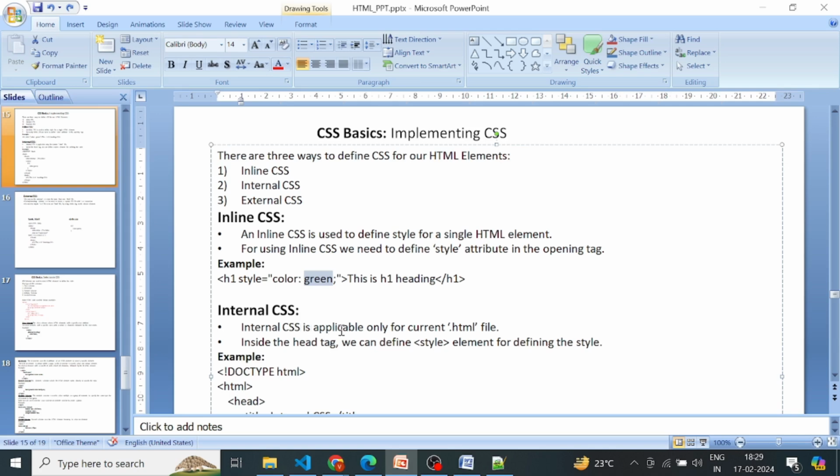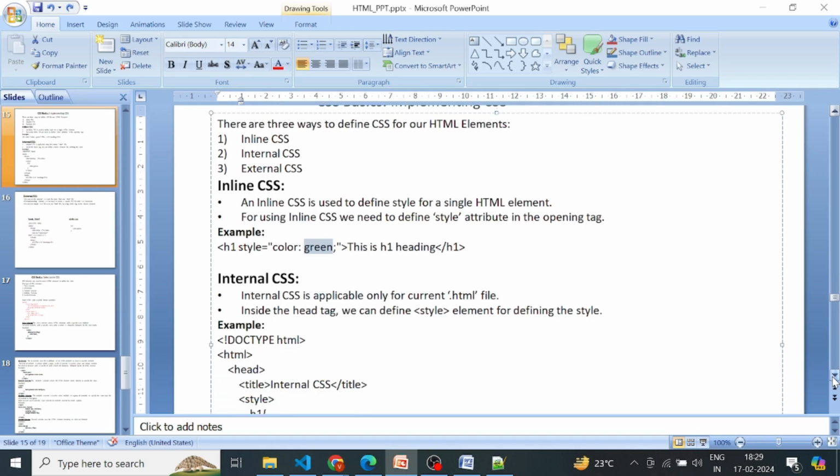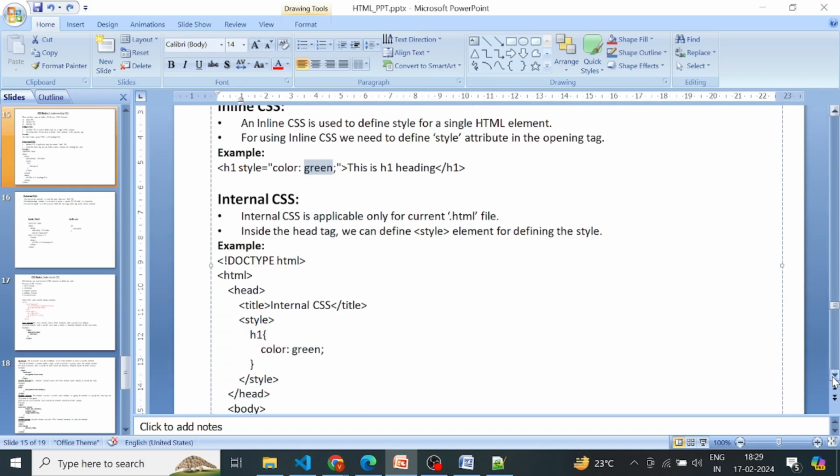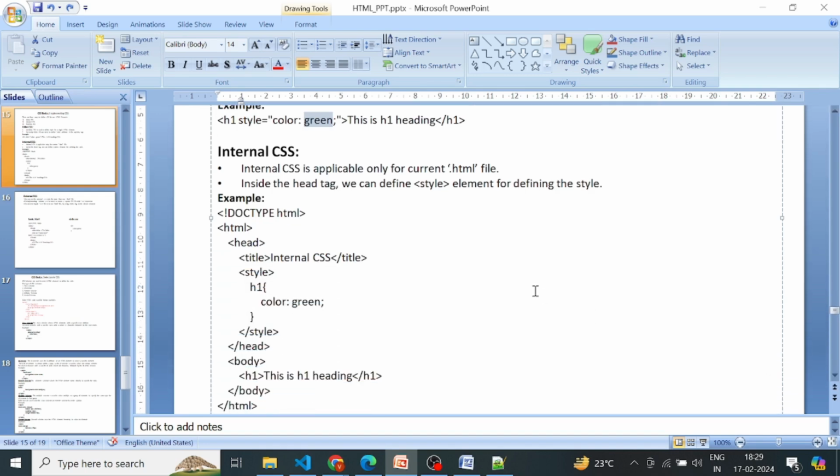Internal CSS is applicable only for the current .html file. Inside the head tag we can define style element for defining the style. So for defining the internal CSS, we need to define style tag inside the head tag. So in this example, as it is mentioned, this is inside the body.